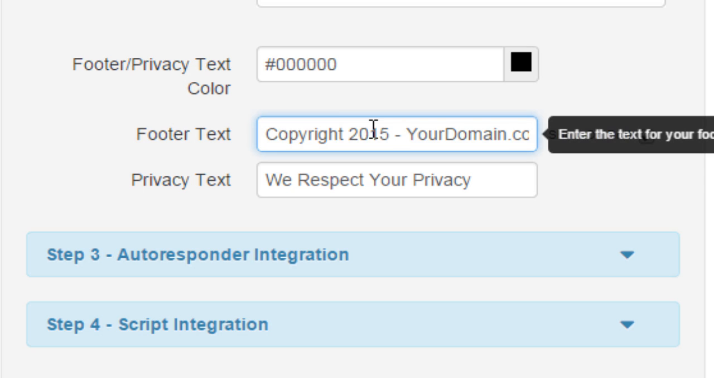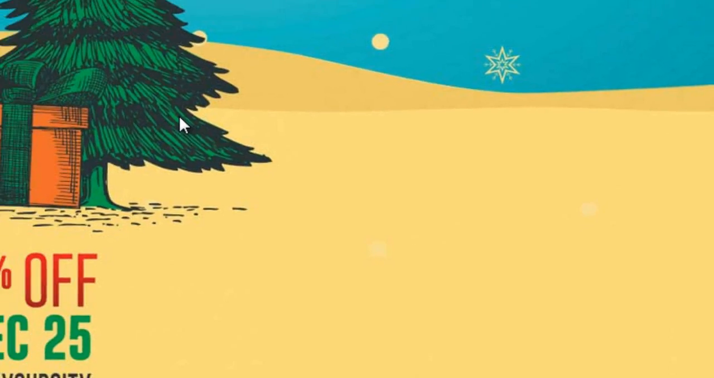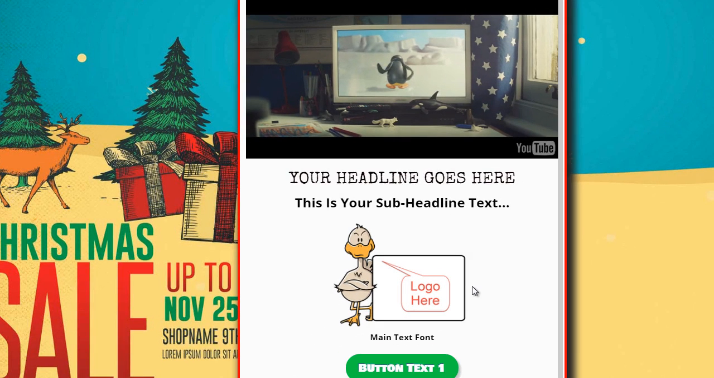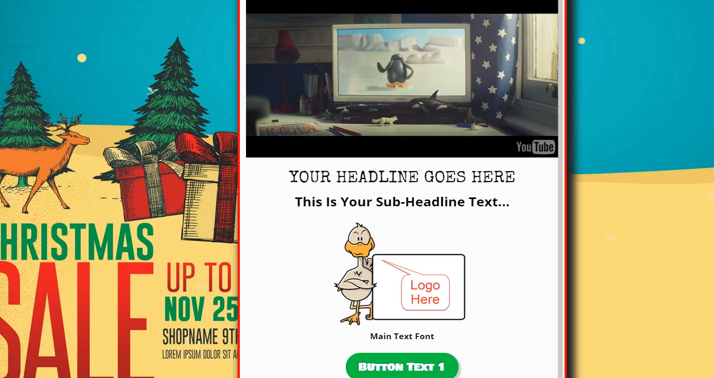So for example, if you wanted to hyperlink the yourdomain.com, we could add a href equals, you do something like http://www.landingpagemonkey.com, and then of course close that out. And now when I click on preview, you can actually see, if I zoom in here, that yourdomain.com has been hyperlinked, and we're good to go.